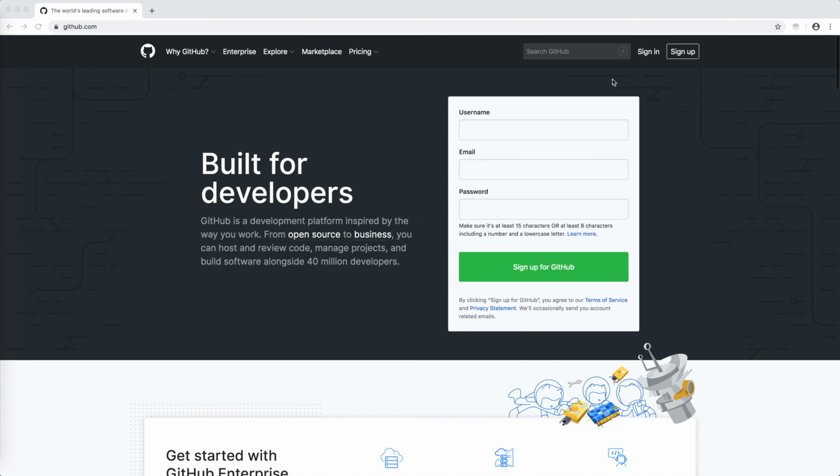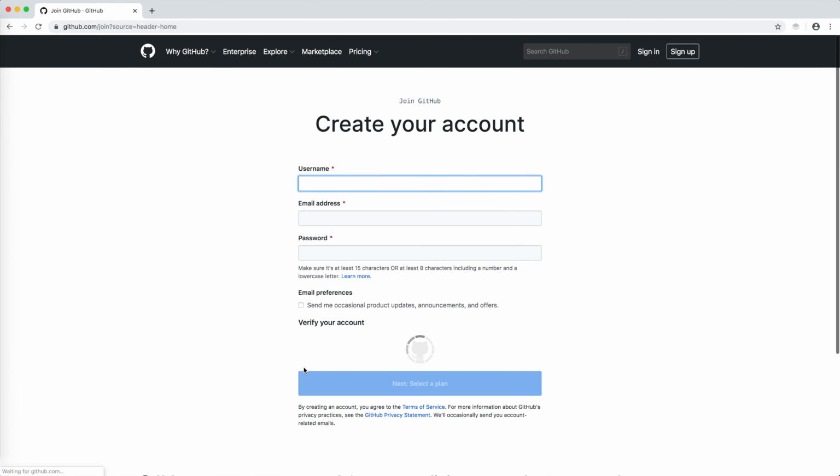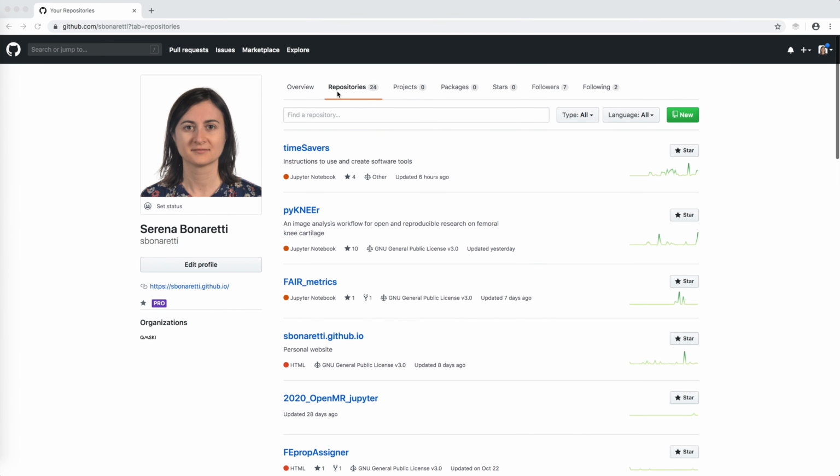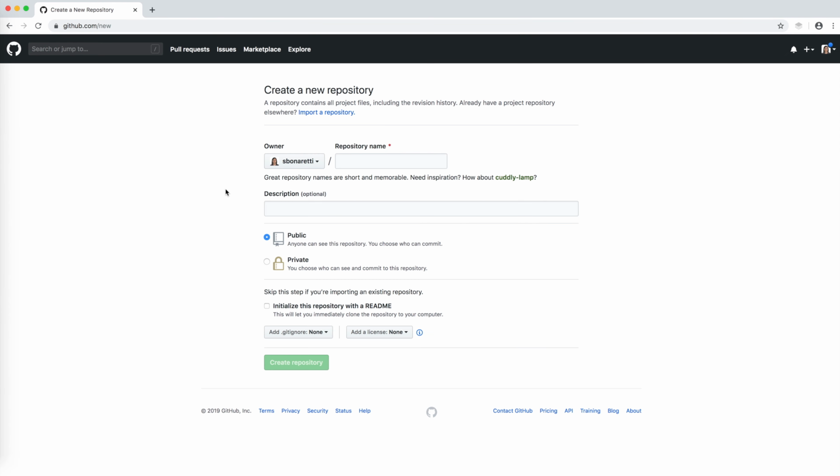The second step is to add the Jupyter notebook and requirements.txt to a GitHub repository. If you don't have an account, just go to github.com and sign up. The procedure is very standard. You click the Sign Up button and follow the instructions. Once logged in, we want to create a new repository for our files. To do so, in the repository page, we click the green button New, and then we fill out the fields.